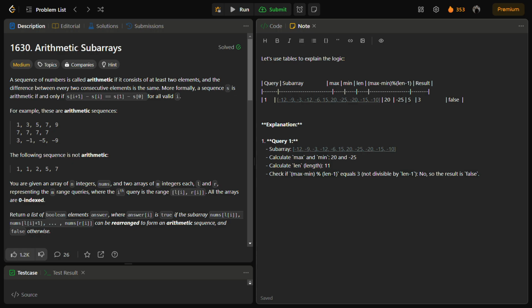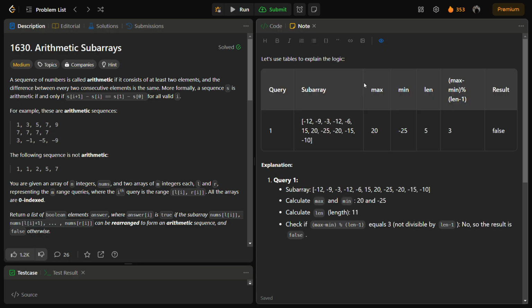This is the Arithmetic Subarrays problem. It is a LeetCode medium and the number for this is 1630. In this problem, it is defined that a sequence of numbers is called arithmetic if it consists of at least two elements and the difference between every two consecutive elements is the same.